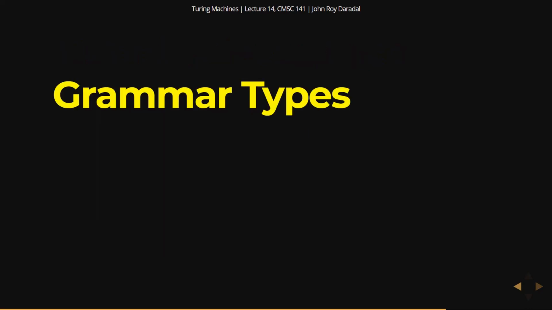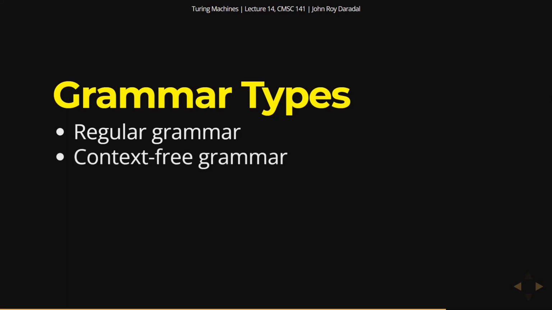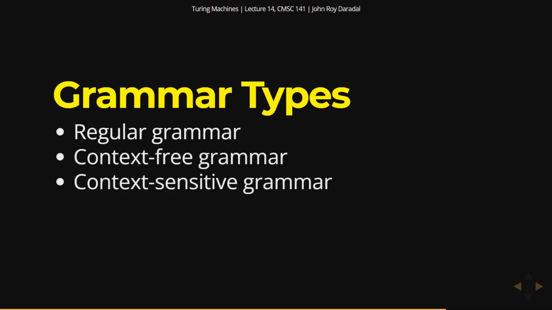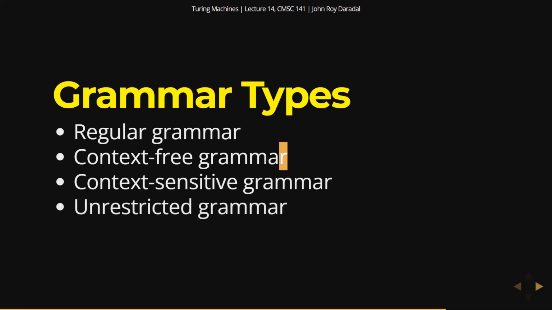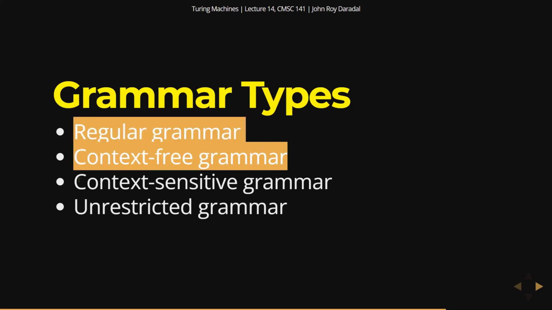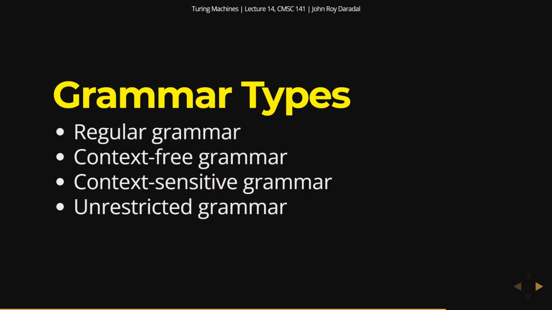Under this hierarchy, we have different grammar types. We have the regular grammar for the regular languages, context-free grammar for context-free languages, the context-sensitive grammar, and unrestricted grammar. We've seen the first two types, but we haven't seen these two yet, right? So we'll look at them briefly today.